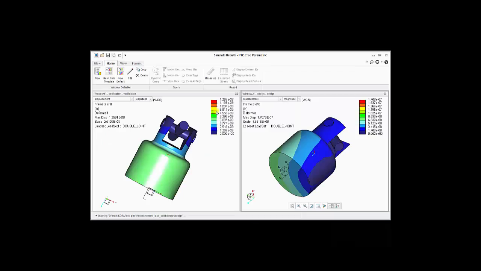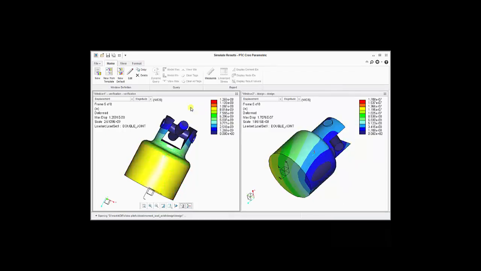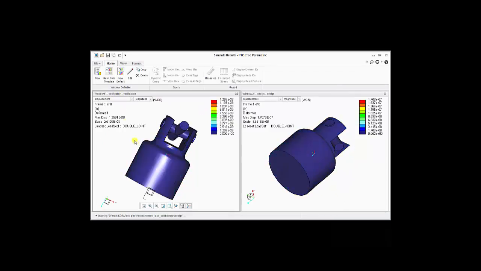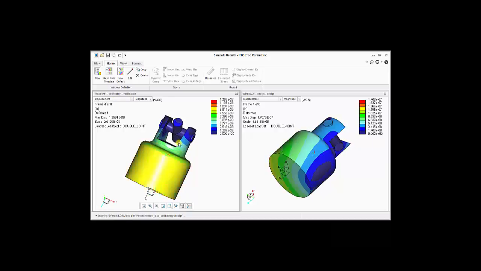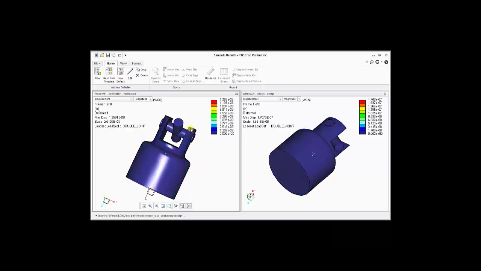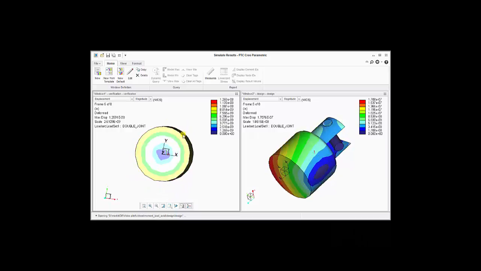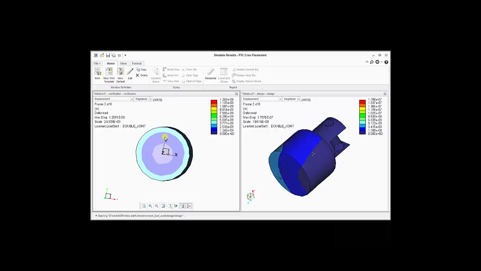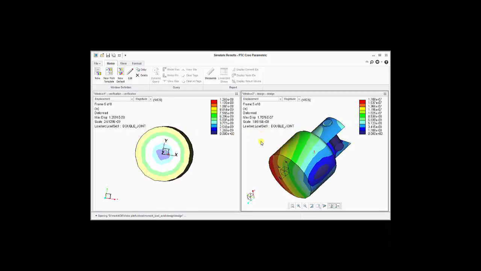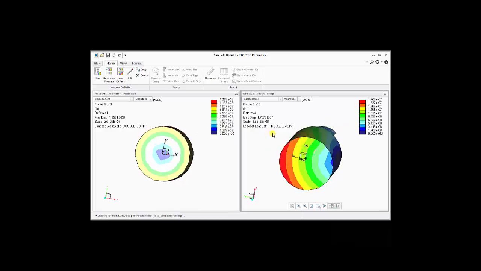And on the left is my verification data set. So if we look at it from this angle, you can see it looks like it is rotating as desired. And this constrained surface here is holding everything in place. So you can see it sort of spinning about the z-axis as expected. So now I have my design results over here that I can then review the displacements, stresses, and other items of interest on.